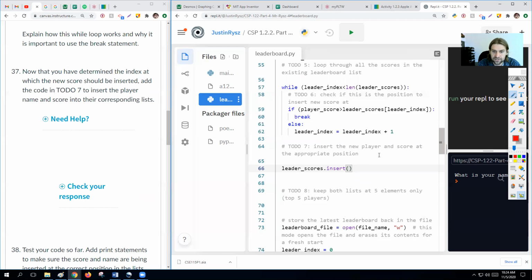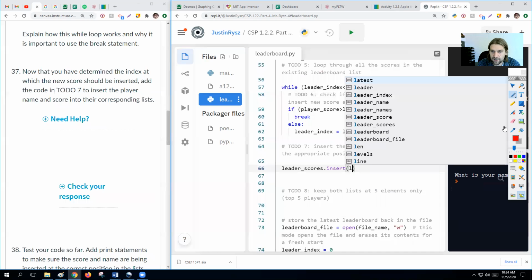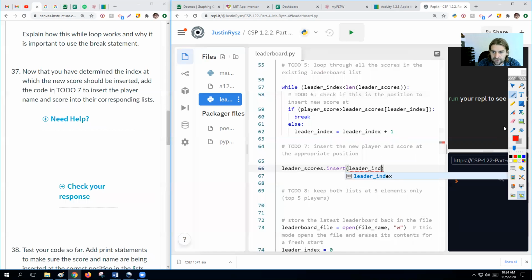And we want to make sure we insert it at the right position. So the leader index, sub leader or player score. Okay, so what this is going to do is we know the index. We know that we should be at, we got the third highest score, so our index is 2. So we're going to go to our leader score list, and we're going to insert at element 2 for the third best score, that player score.